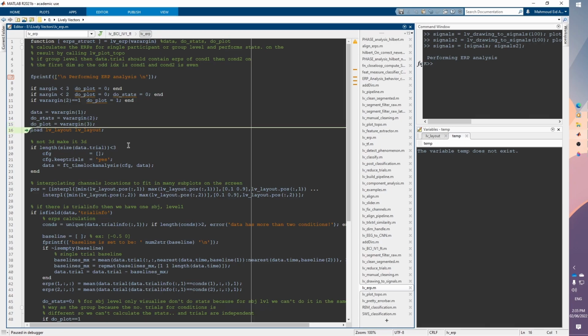Okay, and I'm loading LV layout. Here I'm converting to 3D, to our golden tensor, if the data was not in 3D, and here I'm interpolating the channel locations. And this step is quite important because if we want to plot our ERPs in the respective channel locations, we would need to change the original locations into something else, something normalized.